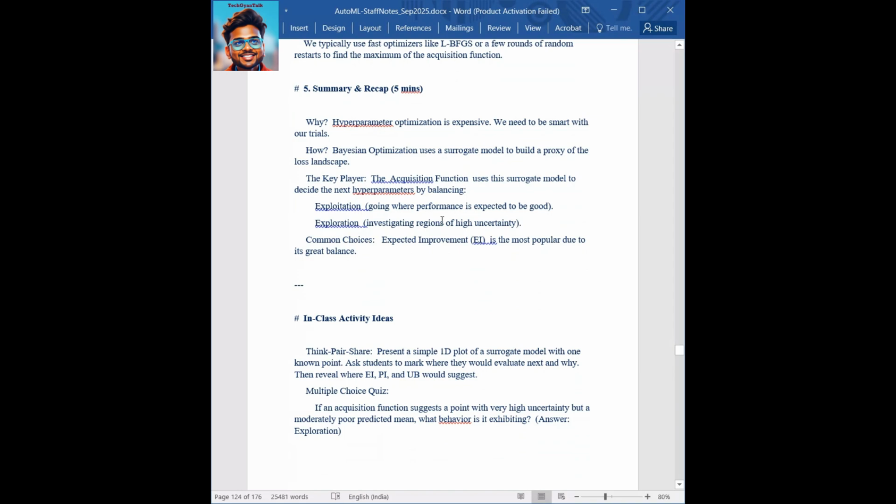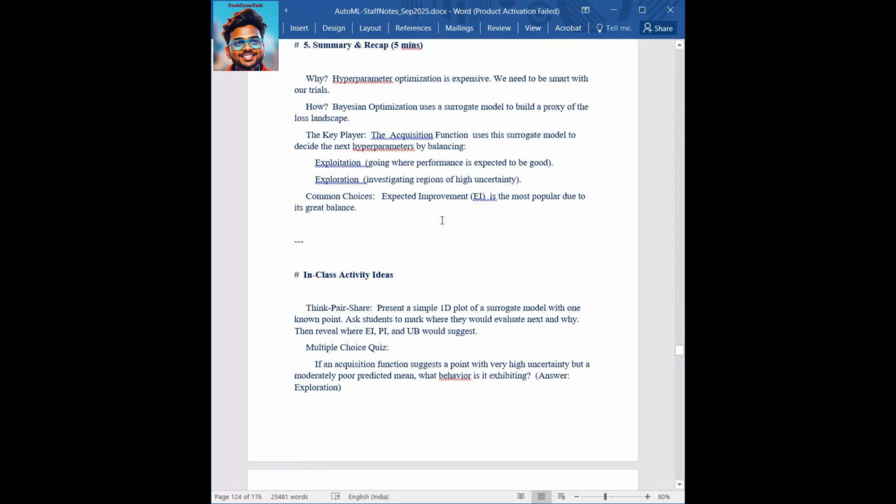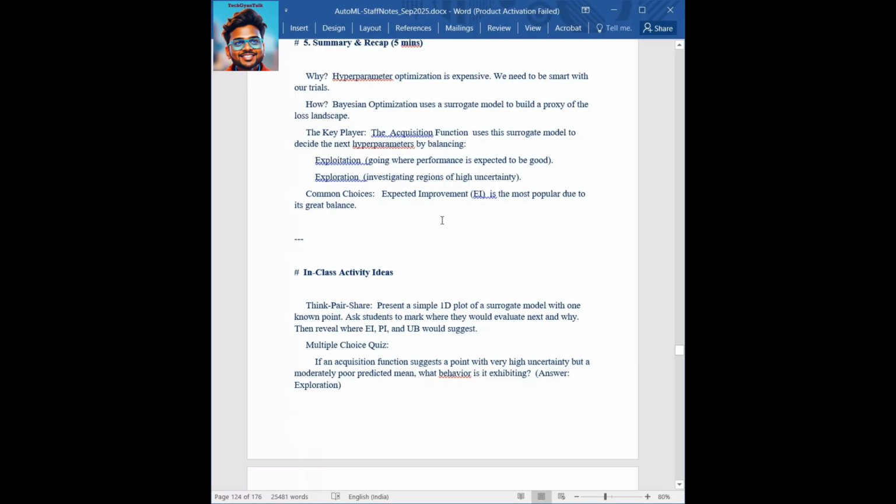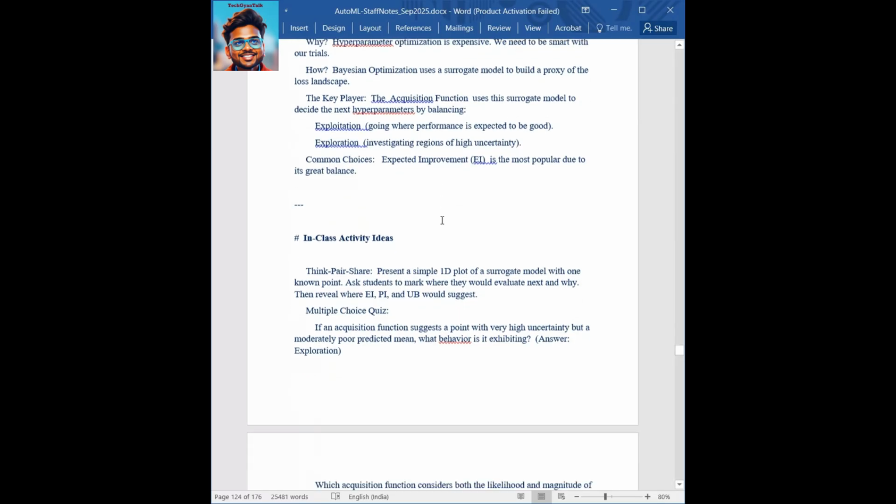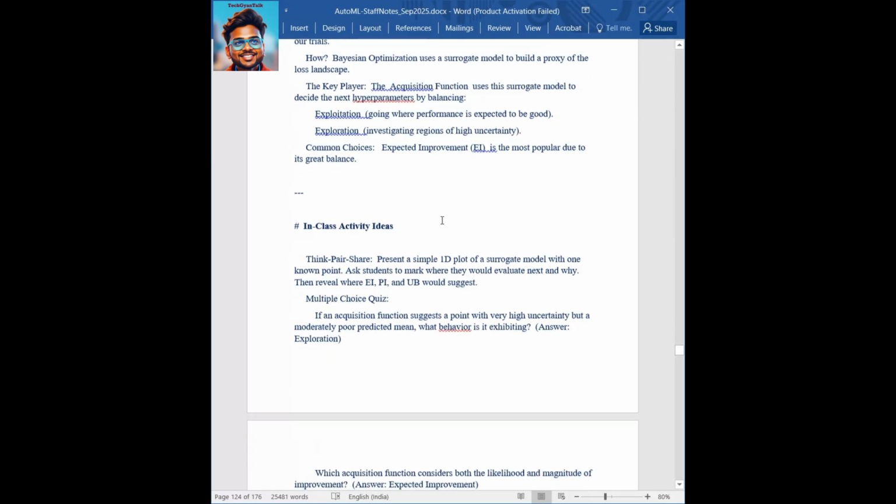So what is the key player, the main function we use? The acquisition function uses this surrogate model to decide the next hyperparameters by balancing exploitation and exploration. That is the main thing. Among common choices, expected improvement is the most popular due to its great balance. So that is the main motto for choosing expected improvement.